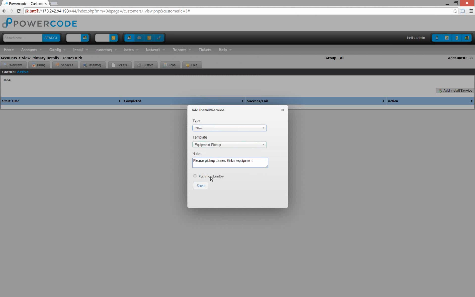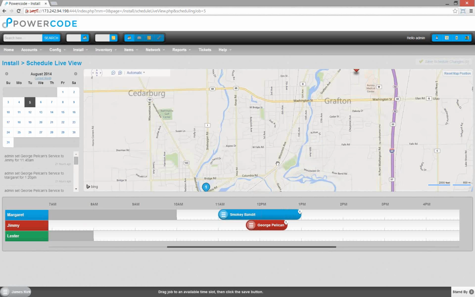So I have an option here to put this into standby. If I don't do that, I'm going to go in and schedule it right away. If I put it into standby, it'll be put in a list for later scheduling. And I'll show you how that works in a minute, but we're going to go ahead and schedule this one first. So what you're seeing now is our new live view. The live view is an overview of the schedule as a whole on a day-by-day basis. So this gives you a view geographically of where the jobs are.